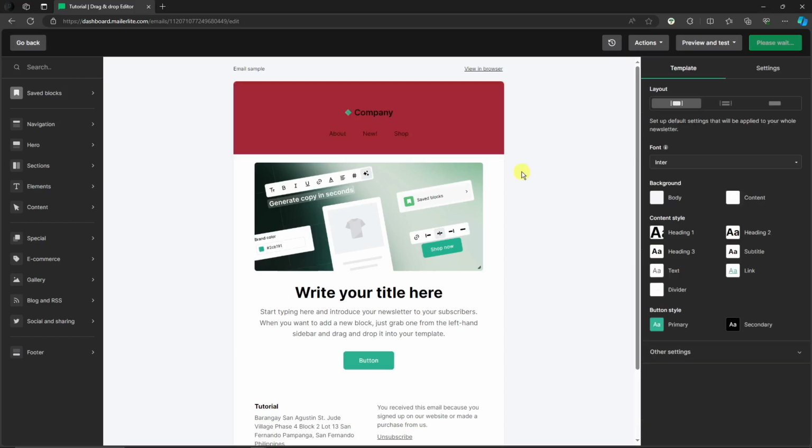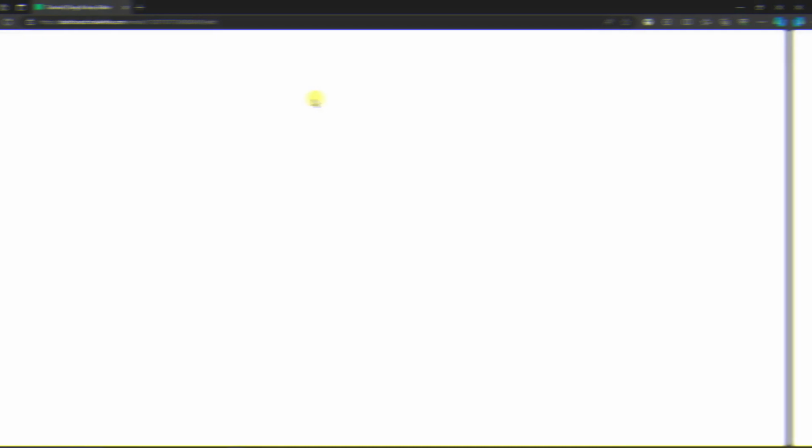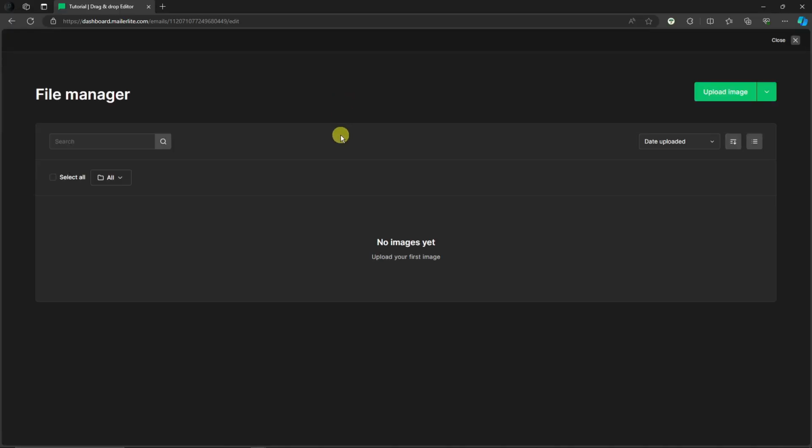Perfect. And right here, I'm just looking for something, the hyperlinking. I think it will be this one, replace image. If you click on replace image right there, it will go to your file manager. And right here, just upload an image.